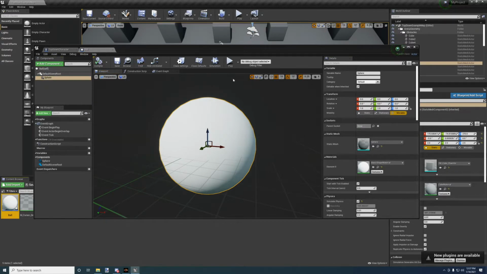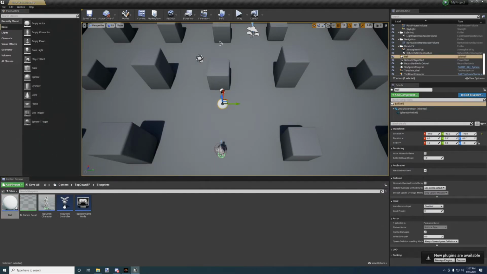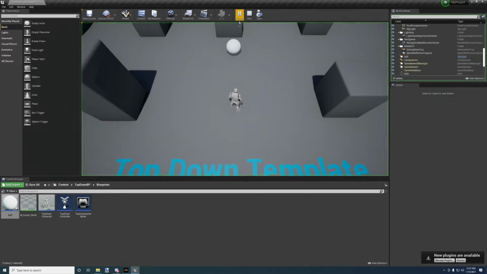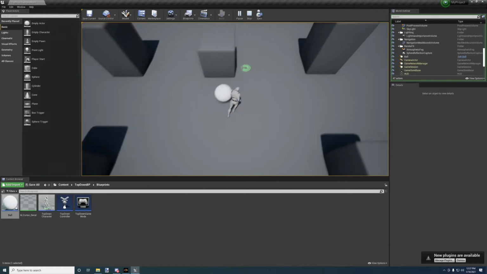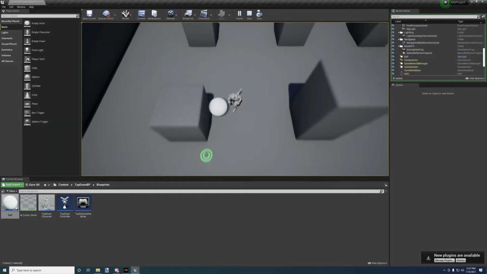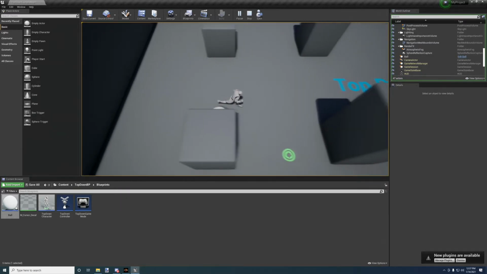Now go ahead and drag it in the level, and I just want to see if it responds and how big it is. Okay. And then hit play. Now run into it. There you go. You made a ball. Living in the future.